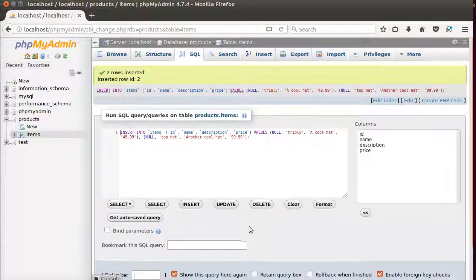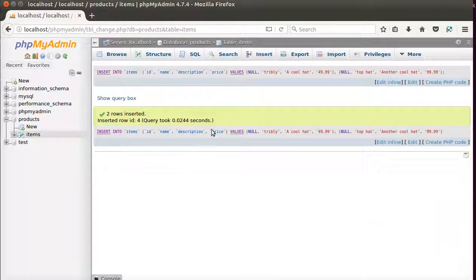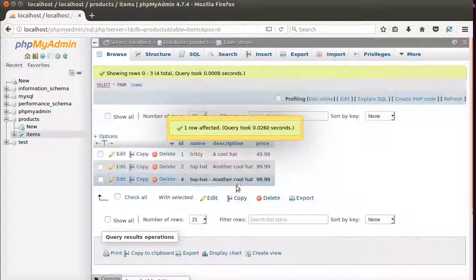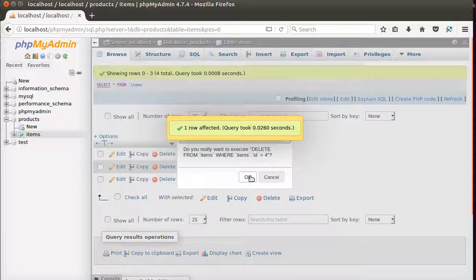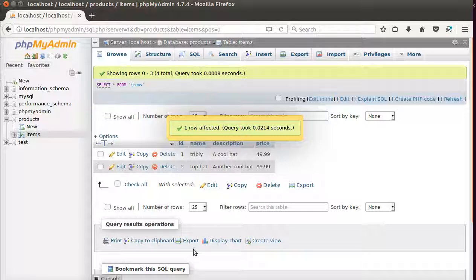And let's see, where do I run it? So it inserted those rows. And so if I go back to items, you can see all the stuff I have in here. So I actually put those items in twice. So if I want to, I can delete this one and this one, and then notice how it automatically incremented these values, and then just put these values in for you.